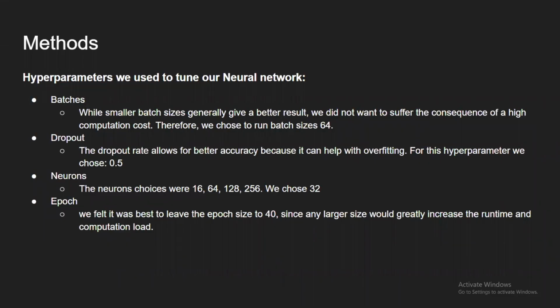The methods we used in our project: the first one would be a neural network with the parameters a batch size of 64, dropout rate of 0.5, neuron density level chosen 32, and then the epoch size of 40. This is our baseline neural network.